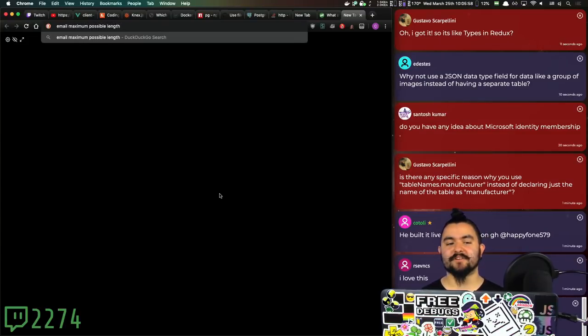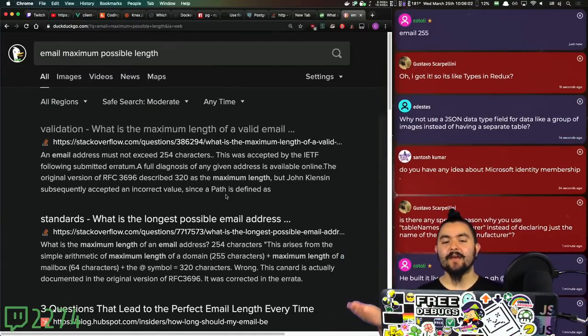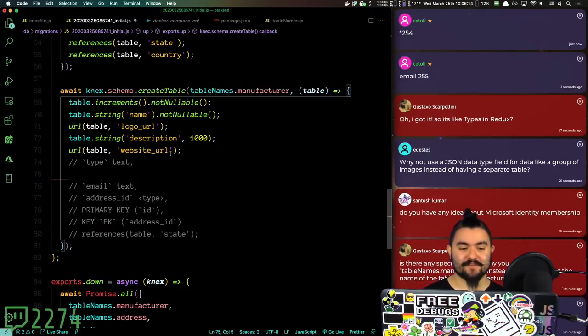Yeah, very similar to types in Redux. You technically could have all caps strings all over the place, but you create them as reusable consts so that way you don't have to retype them everywhere in your code. Same reason. 254? An email address must not exceed 254 characters.